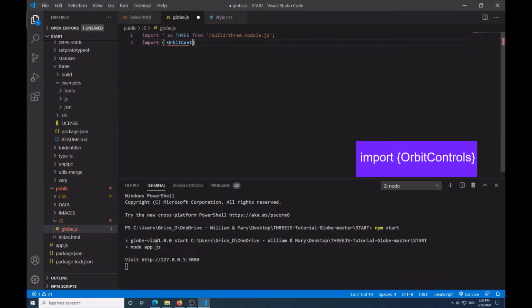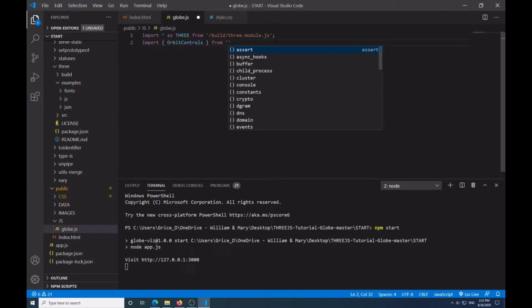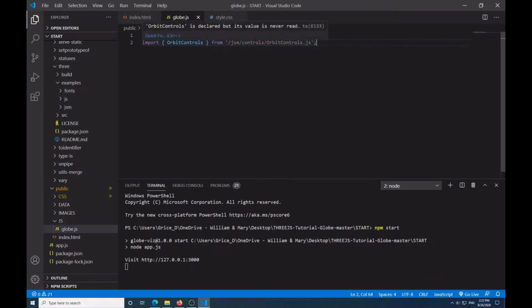Putting OrbitControls next, we'll say import, and we'll use the open and closed curly braces, and we're going to say capitalized Orbit, capitalized Controls, from, then we're going to give it the path, so we'll say jsm/controls/OrbitControls.js. So this is importing the OrbitControls from the OrbitControls.js file.